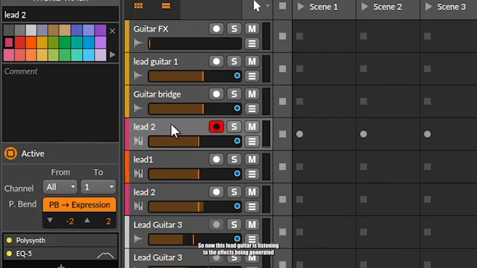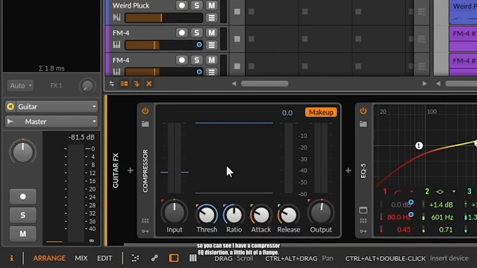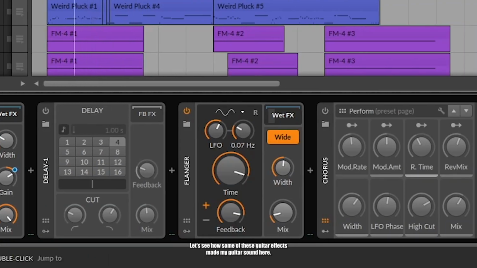So now this lead guitar is listening to the effects being generated by this channel here, but we'll be able to hear it live in real time as we monitor it through here. So if you want to make changes to your effects, you go here. So you can see I have a compressor, EQ, distortion, a little bit of a flange. Let's see how some of these guitar effects made my guitar sound here.